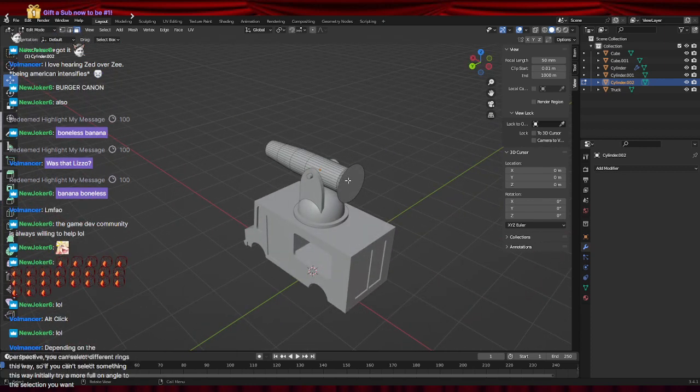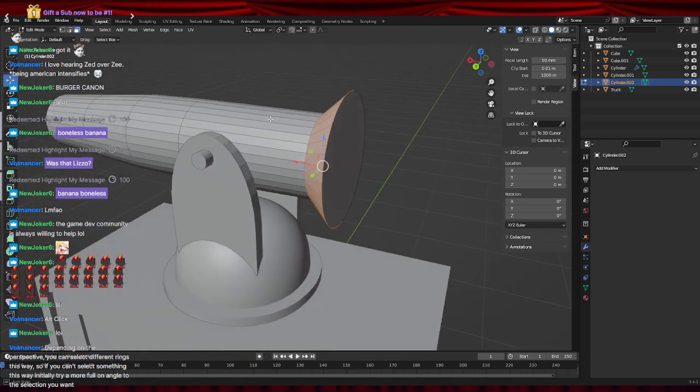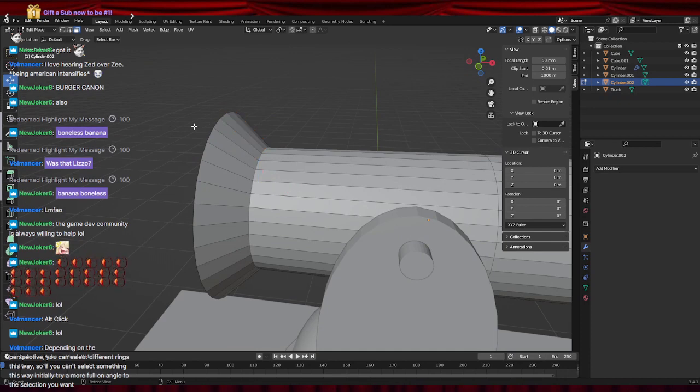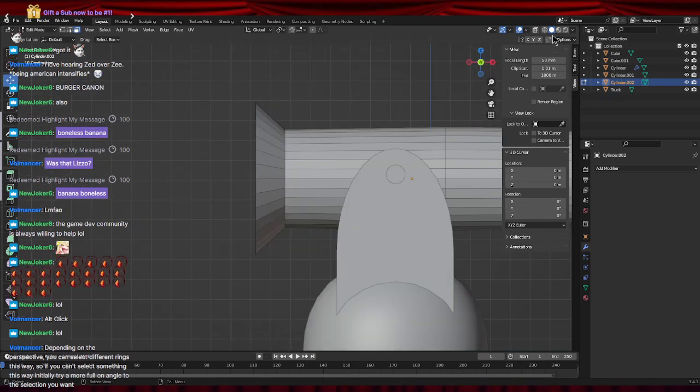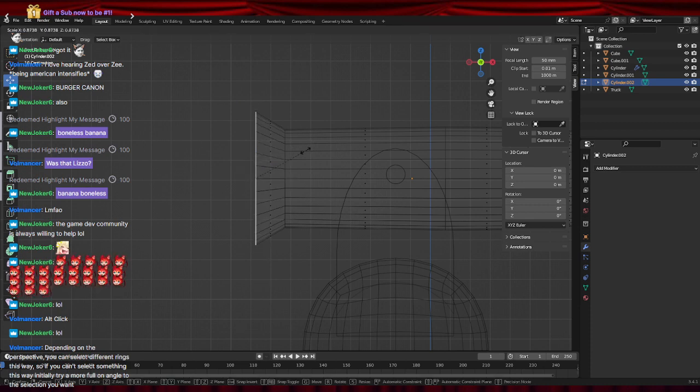Depending on the perspective, you can select different rings this way, so you can't select something this way initially. Try a more full-on angle to the selection you want. What? Depending on the perspective, select different rings this way. So if you can't select something this way initially, try a more full-on angle to the selection you want. Okay, cool. How do I shrink this? Oops, just want this.